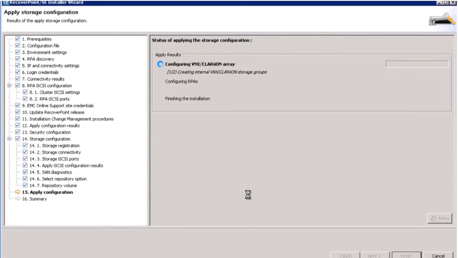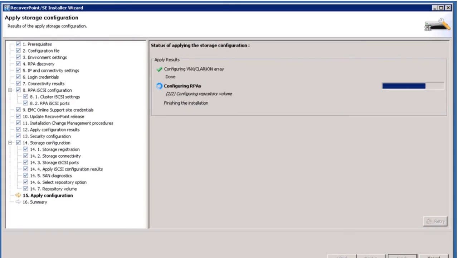Now Deployment Manager will go out to the VNX, and it will register the initiators from the RPA. In this case, they're iSCSI initiators. It will create a storage group, and it will place the repository in that storage group, and then the RecoverPoint cluster will install, in other words, attach to the cluster of the RPAs. They'll reboot, and when it comes back, you will get the final green check, and the RecoverPoint with VNX cluster will be installed.